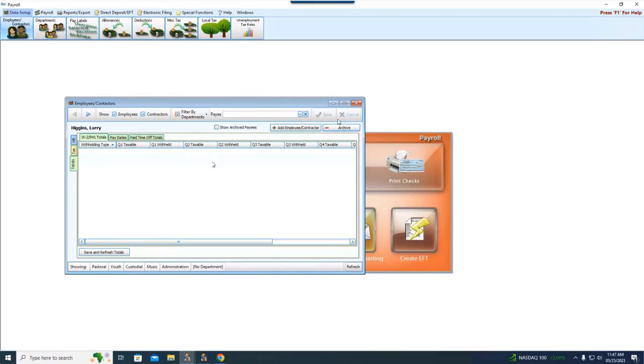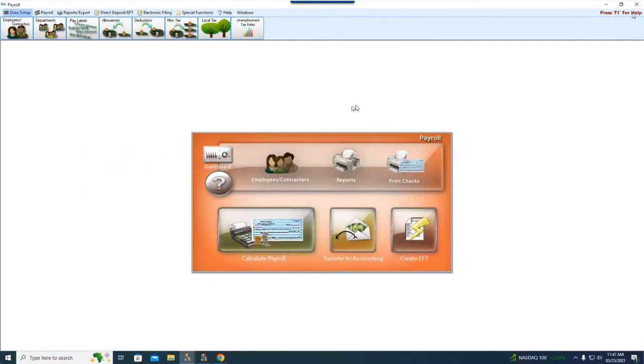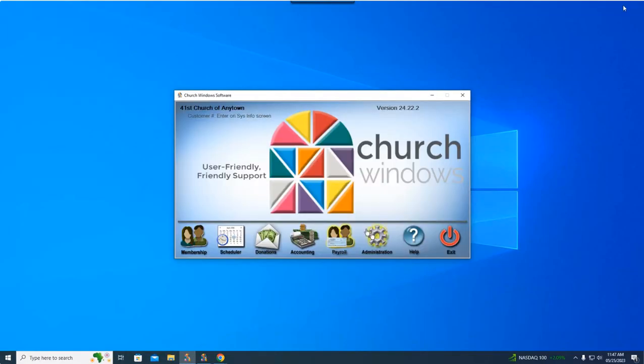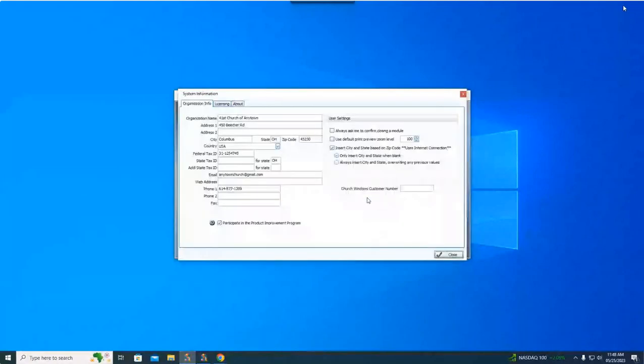When we've got the data in here cleared out, we would simply walk you through going into administration here, sysinfo, and when we go to the system information tab, you can just key in if the church name has changed. You would just change the organization name here, enter the new federal and state tax ID numbers as needed. All of that information can be edited quickly and easily, but there is no association other than through membership of your previous database.